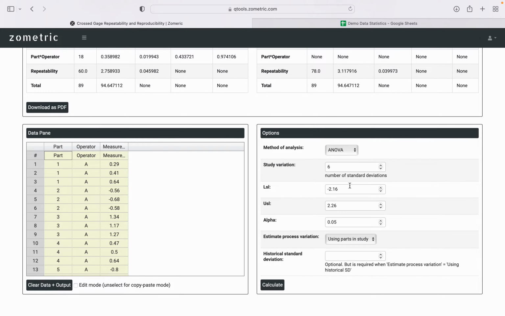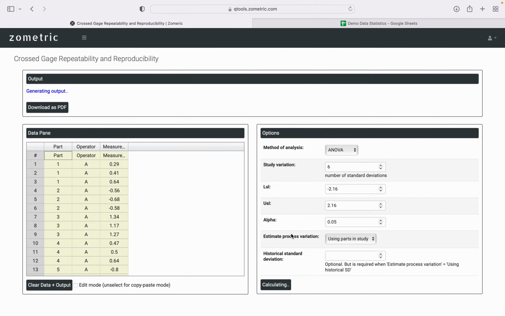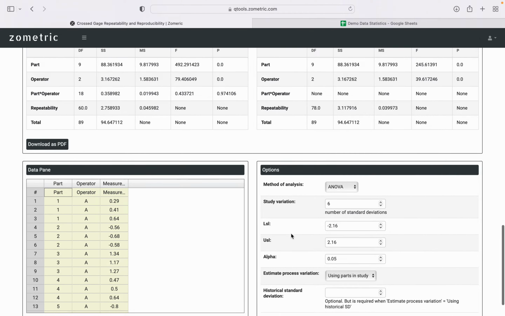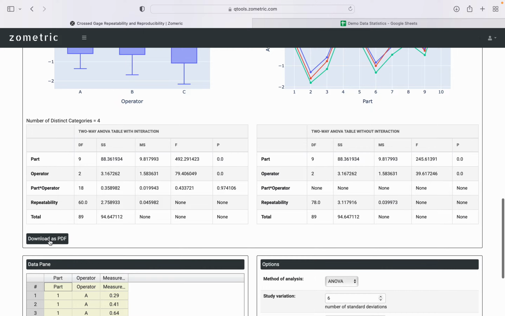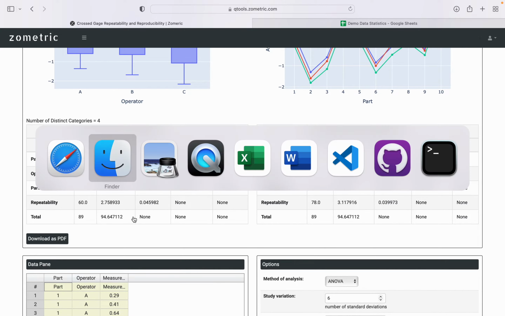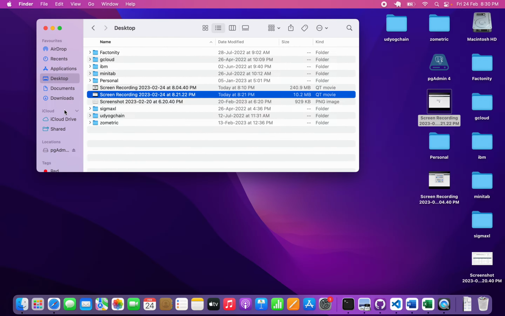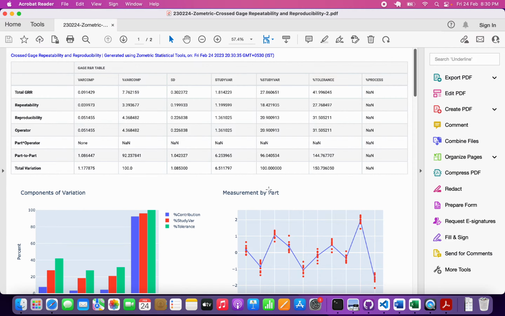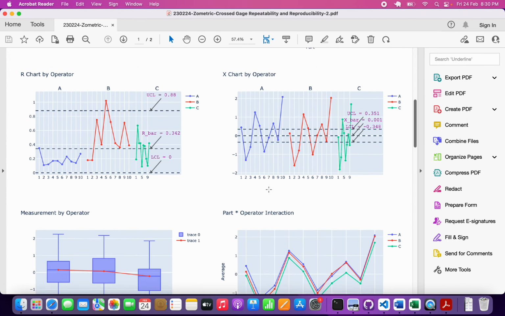If I want to redo my calculation, so for example, if I want to change some values, I just have to change my value and click on calculate again. It will generate the report again for me. If I want this output in PDF format, I can download it. I can get my report in PDF format.